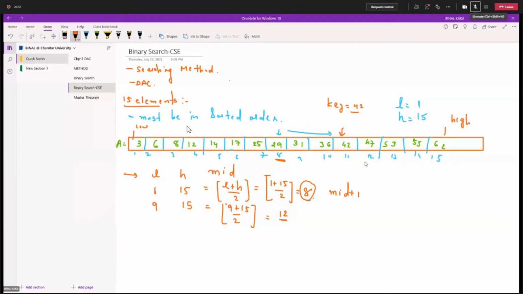So let's check index number 12. Is this my key value? No. So where do we have to check now? Left hand side or right hand side? We are checking the left hand side, right? Because 47 is greater than 42. The key element 42 is lesser than the mid value. So we are checking on the left hand side.